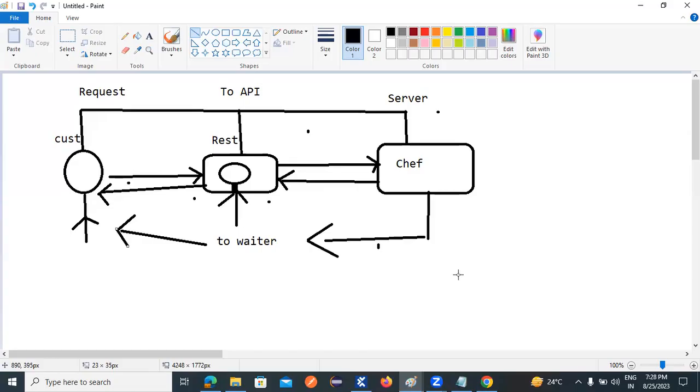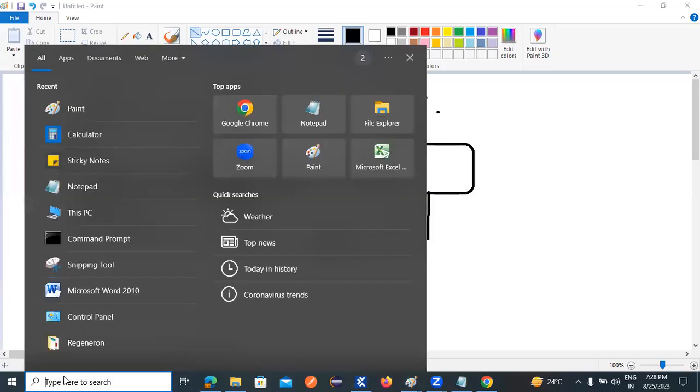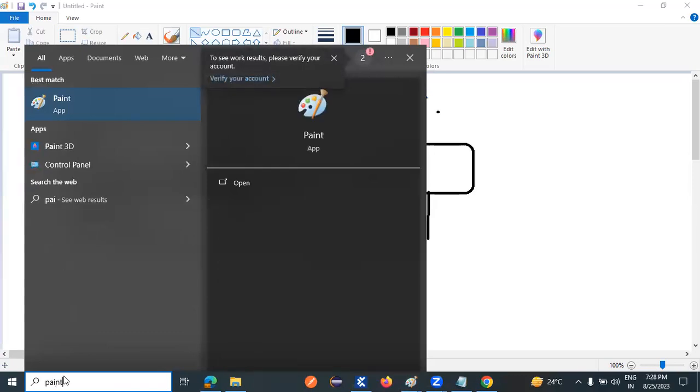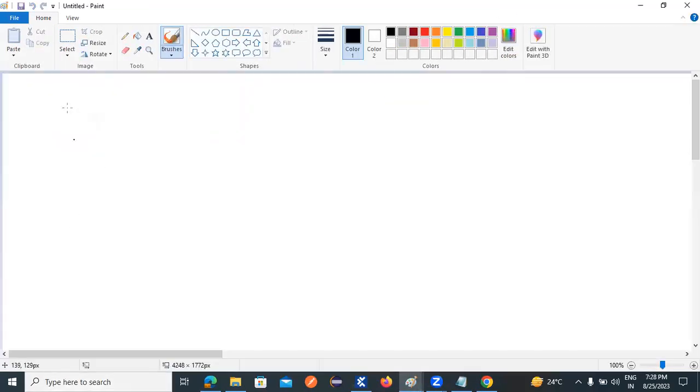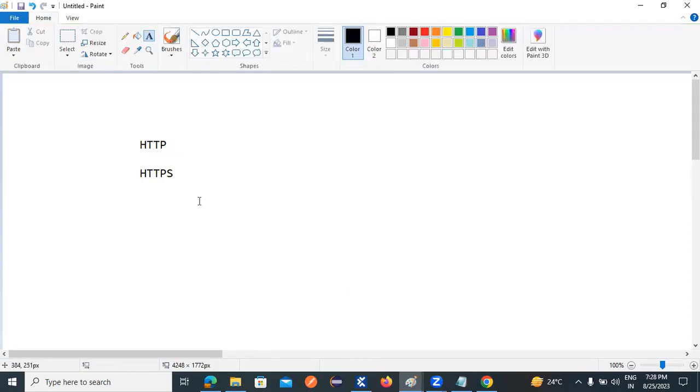In this process, we are able to use two types of protocols. The first one is HTTP. The second one is HTTPS. What is the difference between HTTP and HTTPS? Do you have any idea?